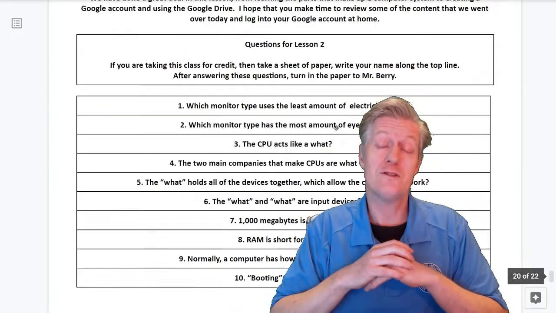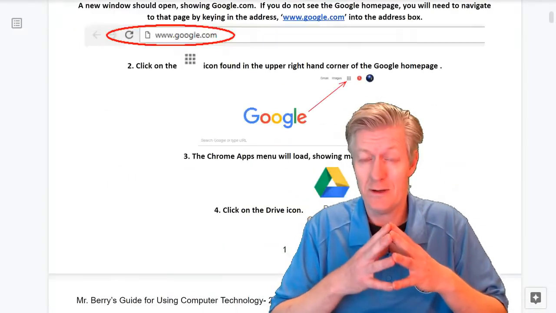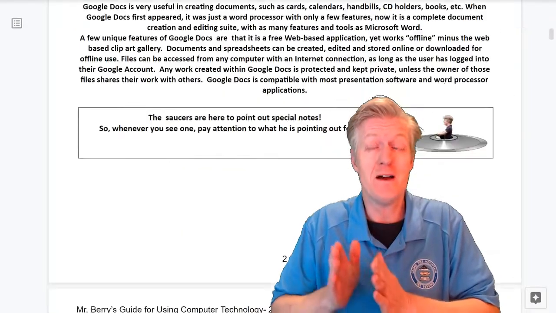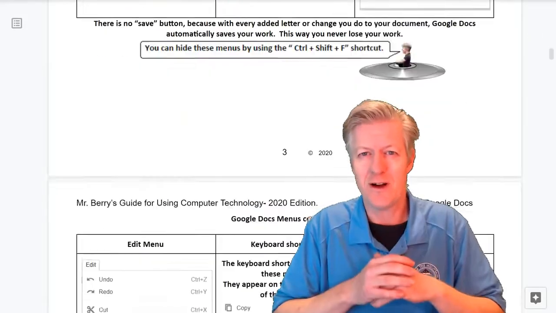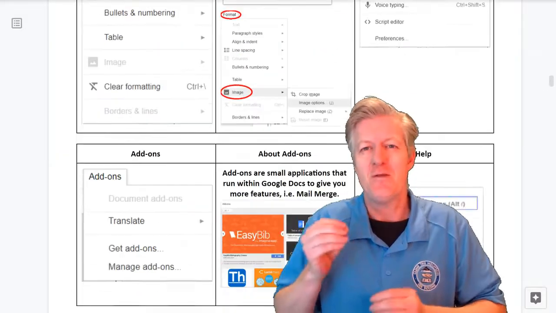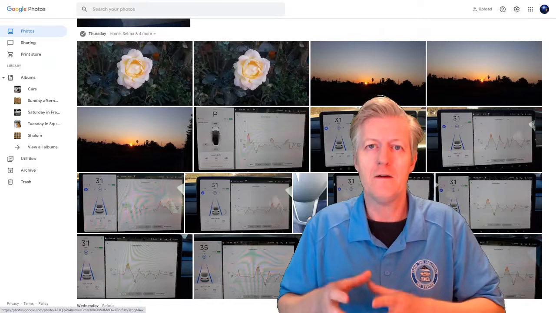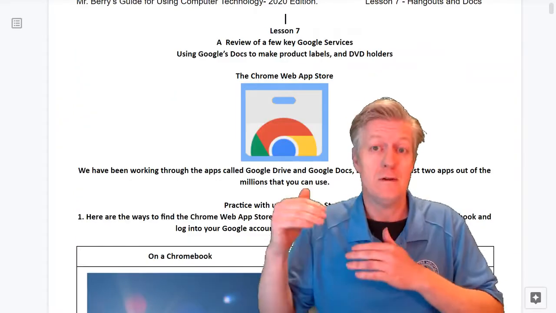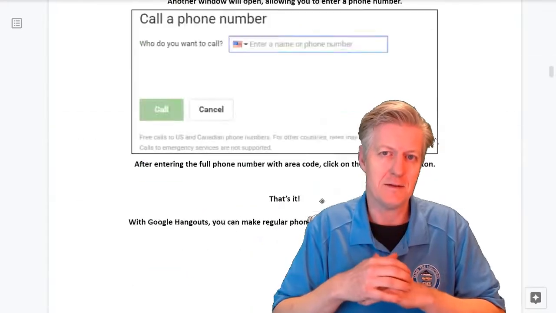Now let's go over to lesson number 3. Hey, now we're going into another territory. Lessons 3, 4, 5, 6, 7, and 8 all cover Google Docs. But at the same time, I put in little mini lessons so that we also have lessons on Google Photos and other fun apps that we can use. Those are all part of the mini lessons that fit in between the main lessons.